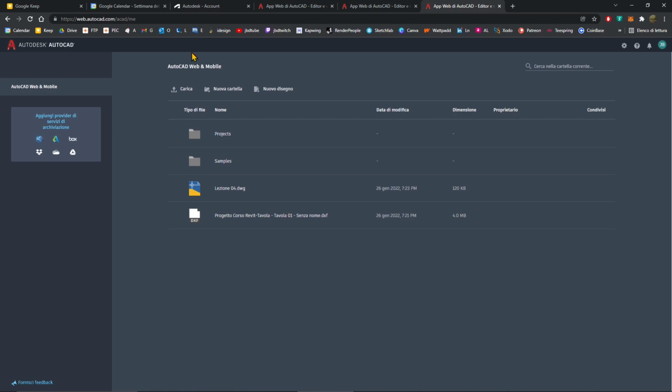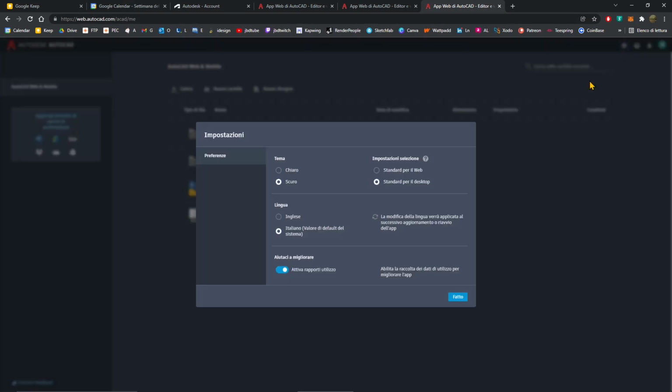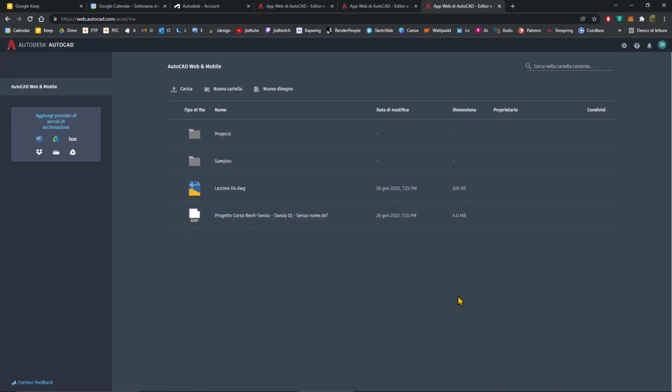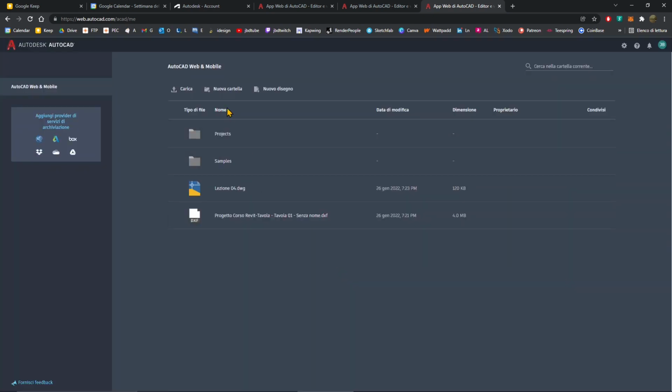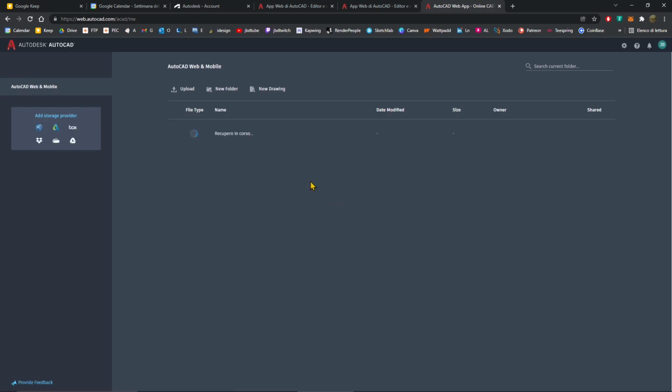Now the first time you open it, it's going to look like this, and since this is in Italian right now, I'm just gonna change the language right away. So I'm gonna click on this little gear icon, change it from Italian to English, and save it. Say okay. Now let's refresh here and see if it shows the change of language. And there you go. So right now we are in English.